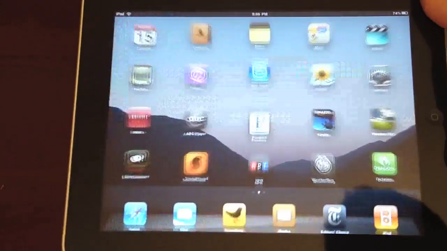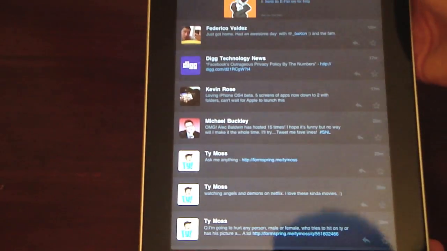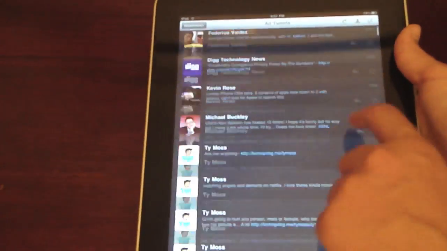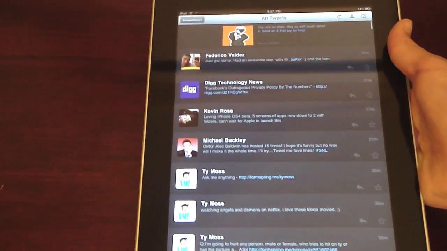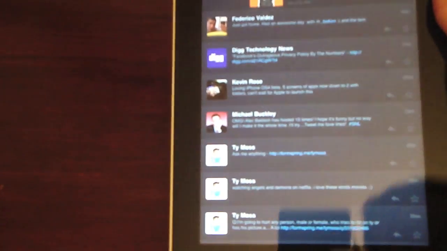Now we're going to go to the next and final application, which is Twitterific. Twitterific is also a great application, but it's a lot more basic. So this is what it looks like in portrait mode. You just have all of the tweets from the people that you're following. And the reason why there's a $4.99 upgrade is because there are ads at the top. That's the only ad you're ever going to get, is one ad.